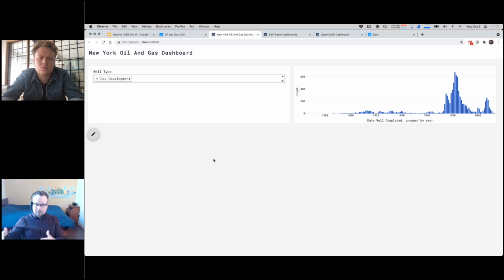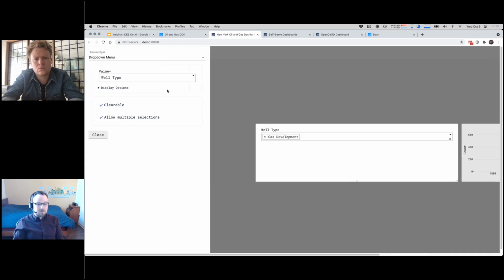Any selection made in any element is applied to every other element. In this case, it's pretty clear. It's sort of unidirectional. I'm making a selection in a drop-down, and the bar chart is updating. But this actually works in all directions. So let me show that.